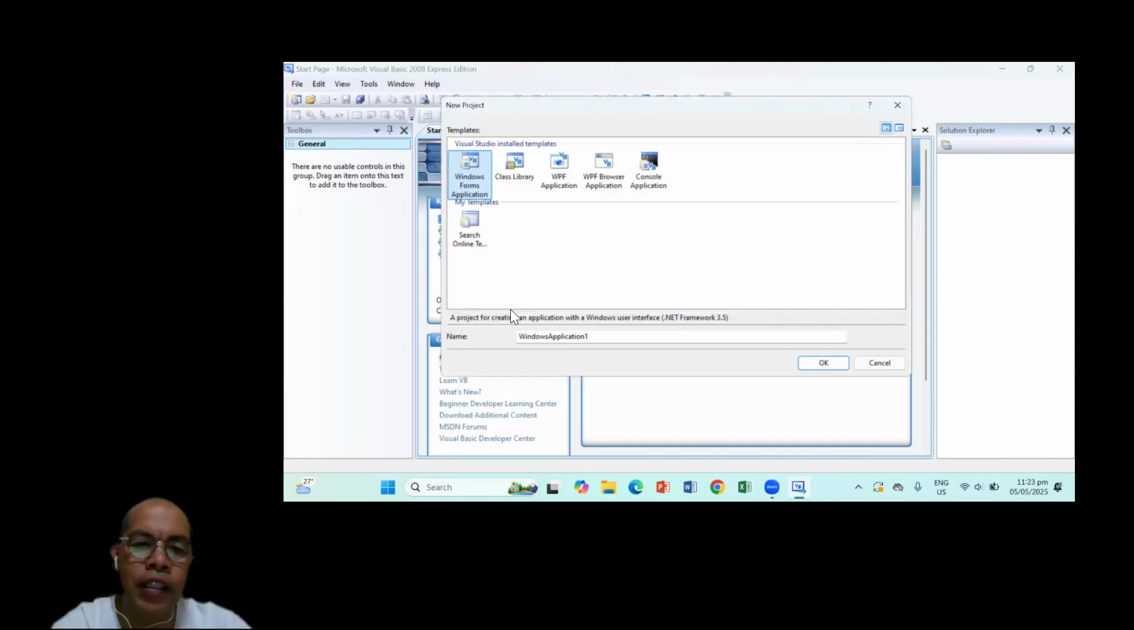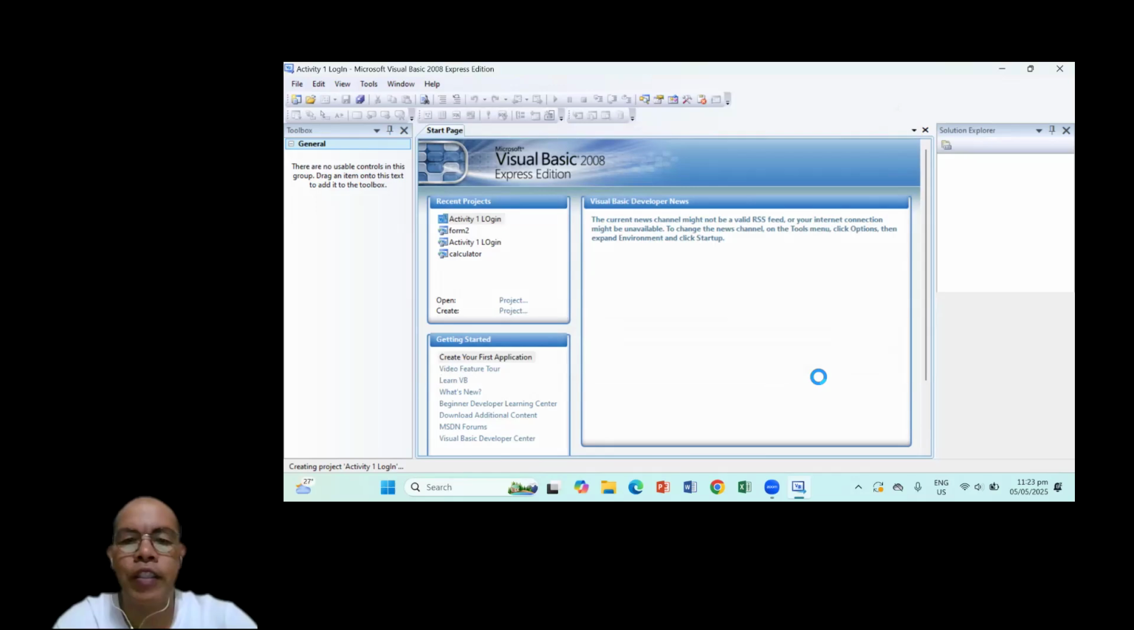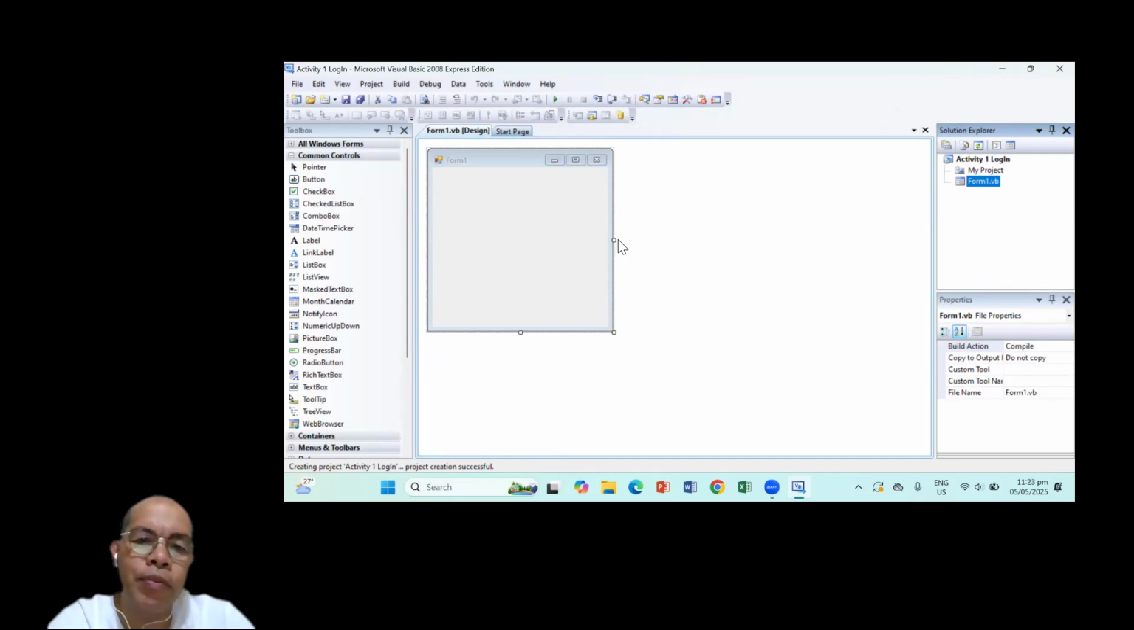Just click create. Then as you can see here, we have Windows Forms Application. It's up to you if you want to change the file name. So let us say, activity one login. Then click OK so that you already have the name of your activity. Then the computer will automatically provide you a form. This is a blank form.